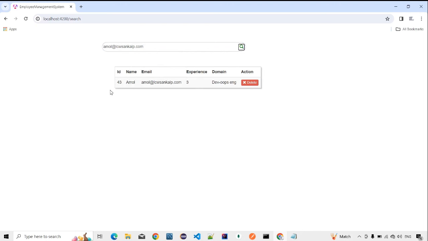Then we are manually clicking on the URL and changing the page. It is not recommended, guys. Then we have to use navigation. So firstly we are creating one new component.